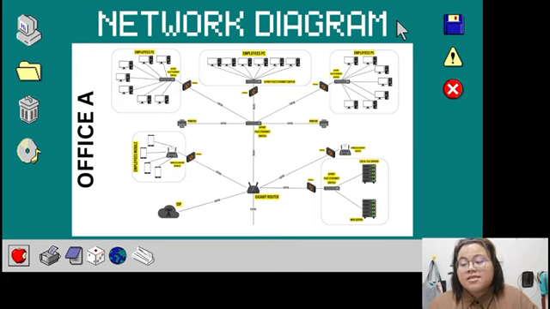In terms of wireless connectivity, there are 2 wireless routers in Office A. One is dedicated for 4 employees' mobiles only, while the other wireless router is for guest use to enable them to access the Internet inside the office.